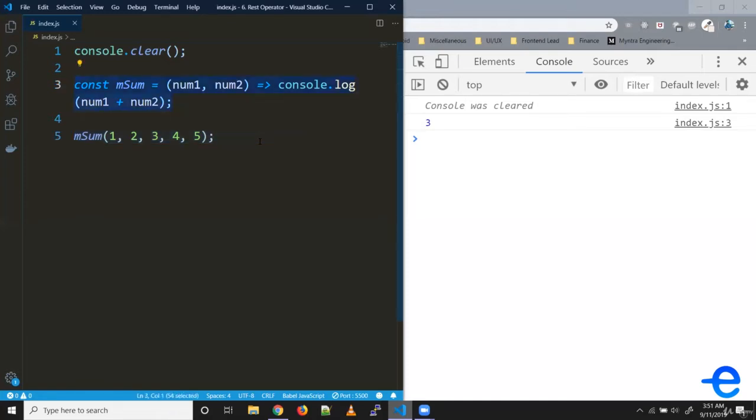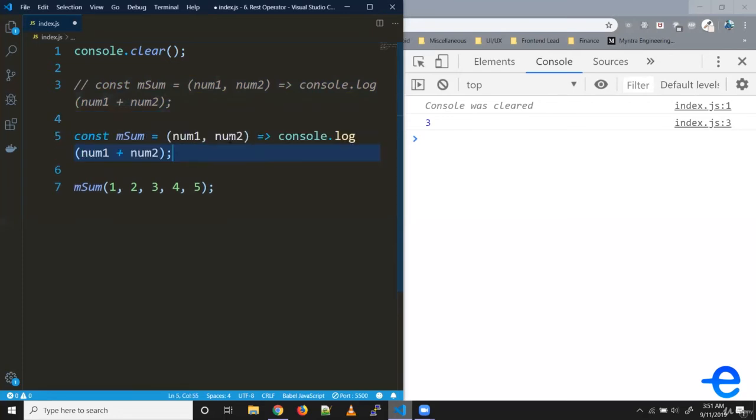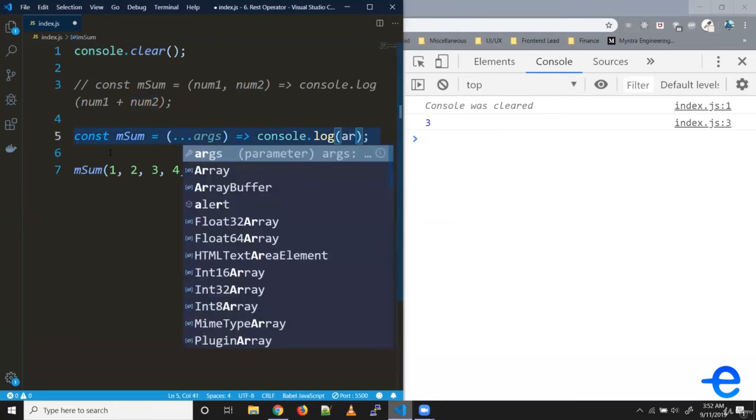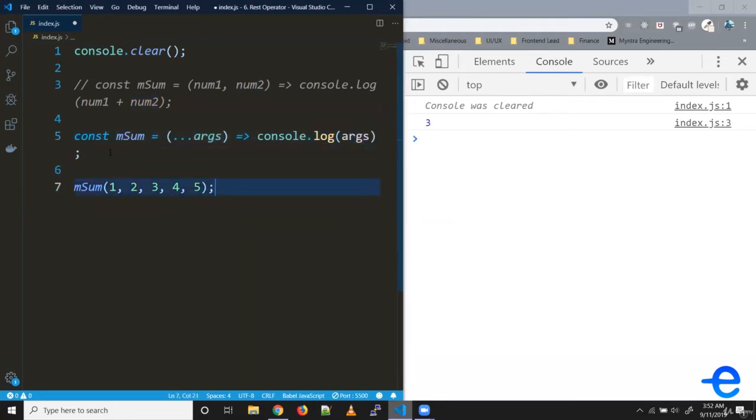So let's try rewriting this. Now we wouldn't use num1 comma num2. We can simply use dot dot dot and let's say arguments. Let's try printing this arguments. And as you can see, everything that we passed here is being passed as an array to the function. And when we try printing it, it gives us this array.